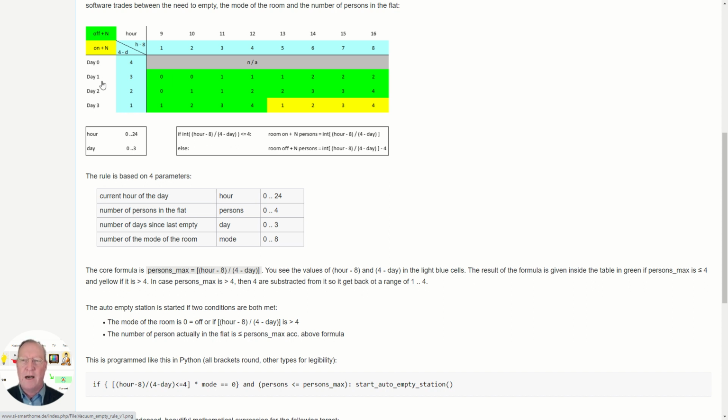On this first day, after previously emptying the auto-empty station, from 11 o'clock there is 1 person tolerated to be exposed to the noise. And from 2 o'clock, it will be 2 persons. So on the first day after the previous auto-empty station run, in the morning 0, then 1 person, then 2 persons allowed in the flat. And green means the room has to be off, so the room is off and the number of persons is limited, then the auto-empty station will run.